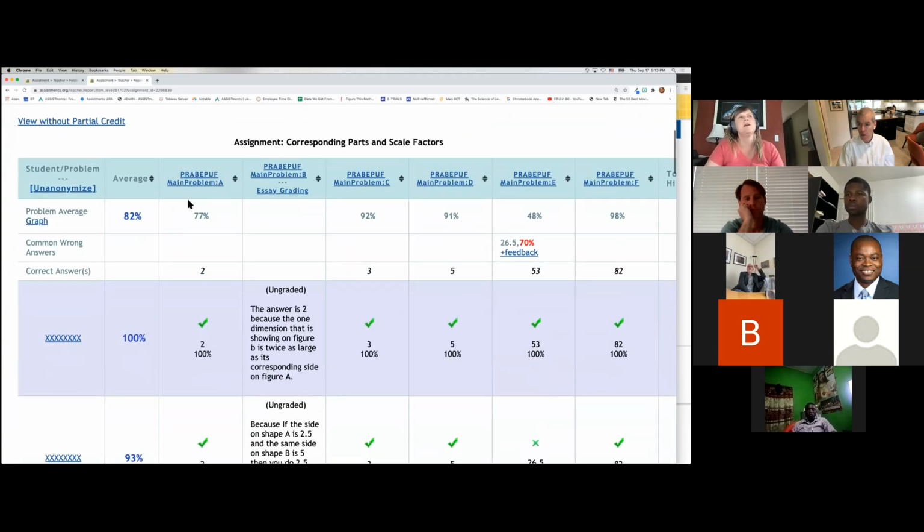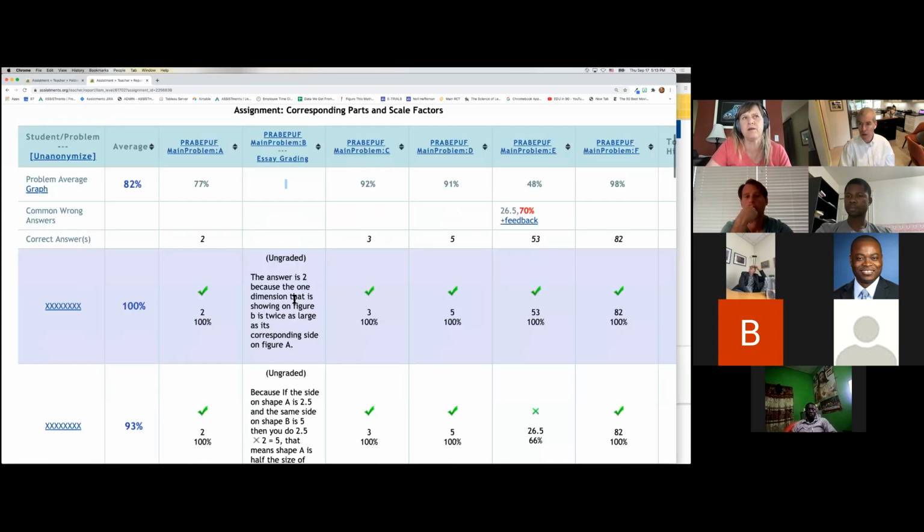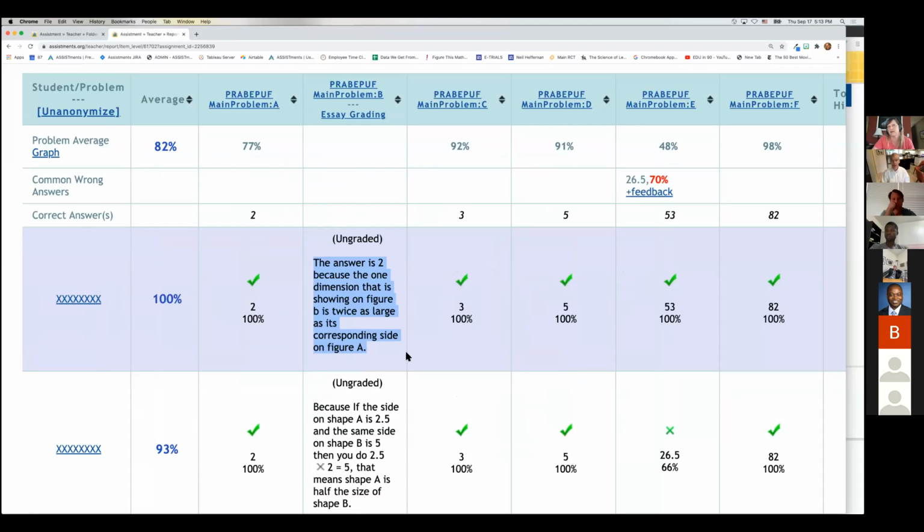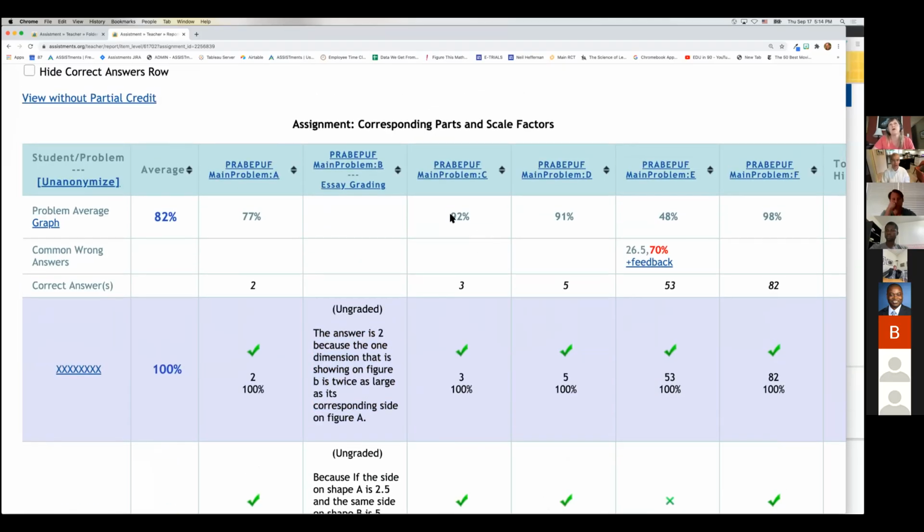So notice the first problem, only 77% of the students got it right. The second problem, there's no grade, because this was one of those open response questions where the kids typed in an answer. So the answer is 2 because the one dimension shown on figure B is twice as large as the corresponding side in figure A. They write different things for their answers. You've got % correct on each one of the problems that they solved, and ba-boom, this is where things get exciting. You see that only 48% of the students got this problem right.